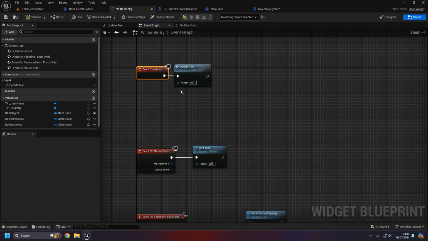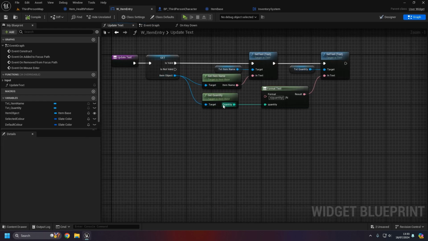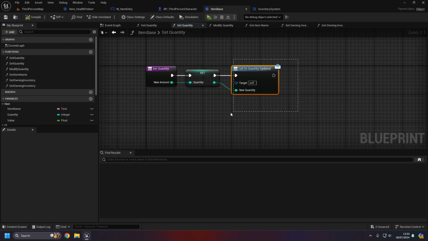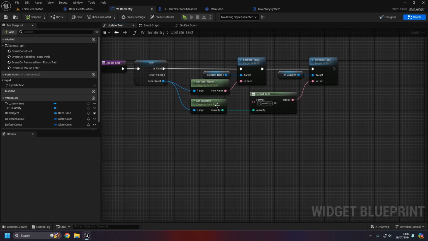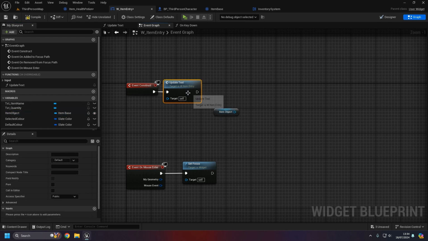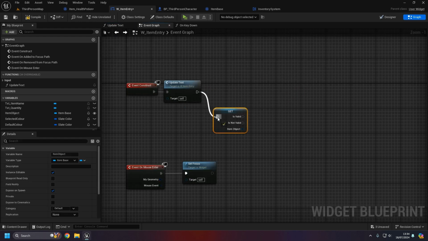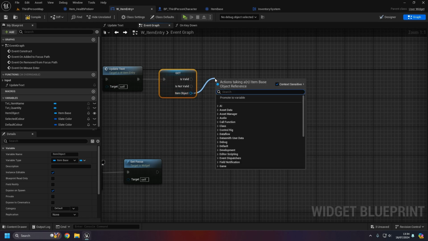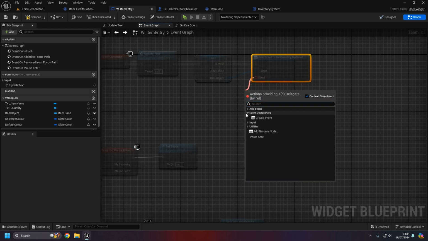So as part of the event construct, we update the text, and that's where we pull the quantity from here, and then we update the quantity amount. So ideally what we want to do, on the item base, we do have an on quantity updated event dispatcher. So from here, what we can actually do is bind to that specific dispatcher. I'm just going to do a quick validated get. So if that's valid, we can then bind to the on quantity updated. And when that is updated, we're going to go ahead and call a function.